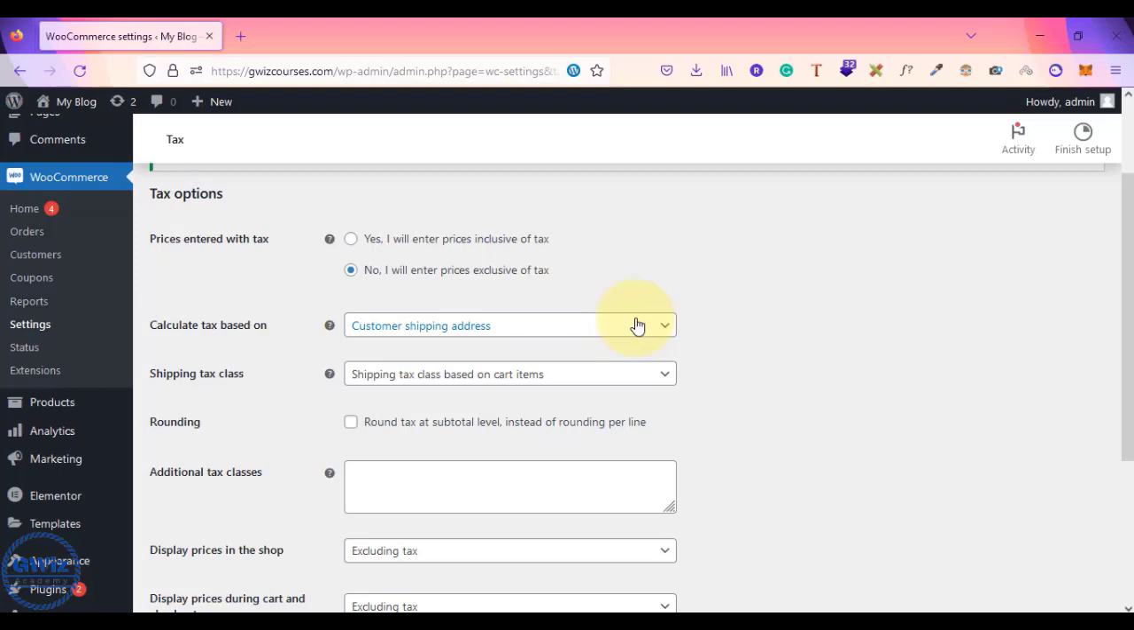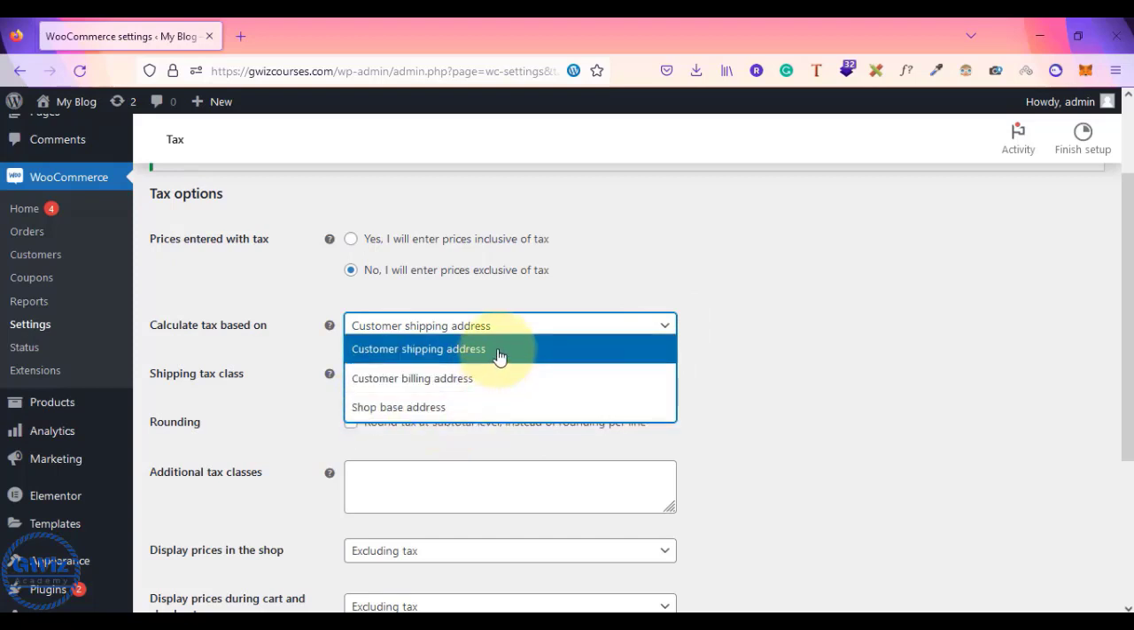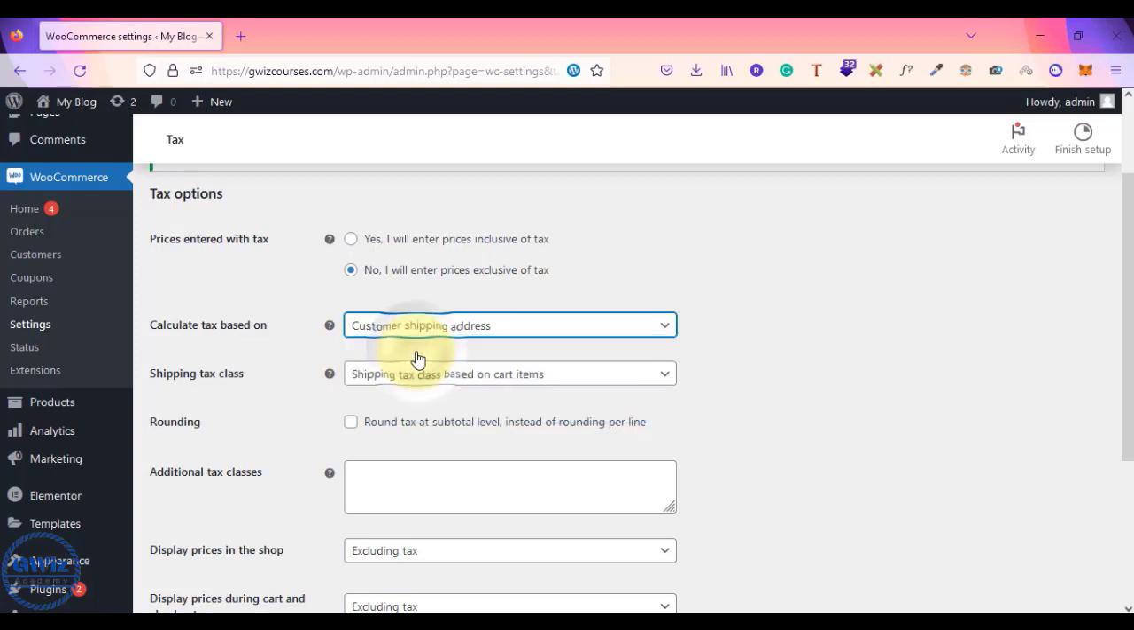But in some countries or regions it might be different, like you should be able to charge tax based on your shop location as well. In that case, you need to click on this option. But as of now, in India, we charge based on where we ship the product, where the customer is from. Based on the customer's shipping location, we charge them tax. So I'm selecting this option for now.